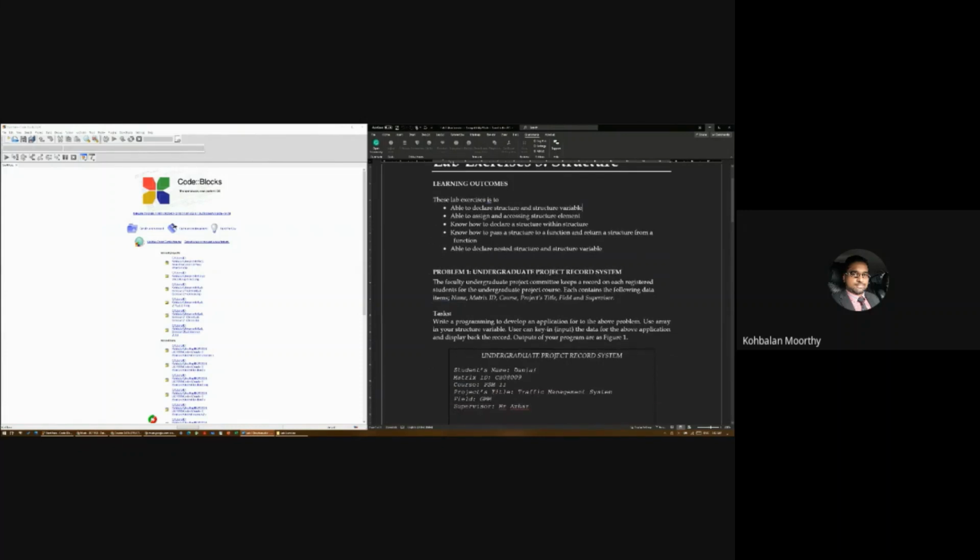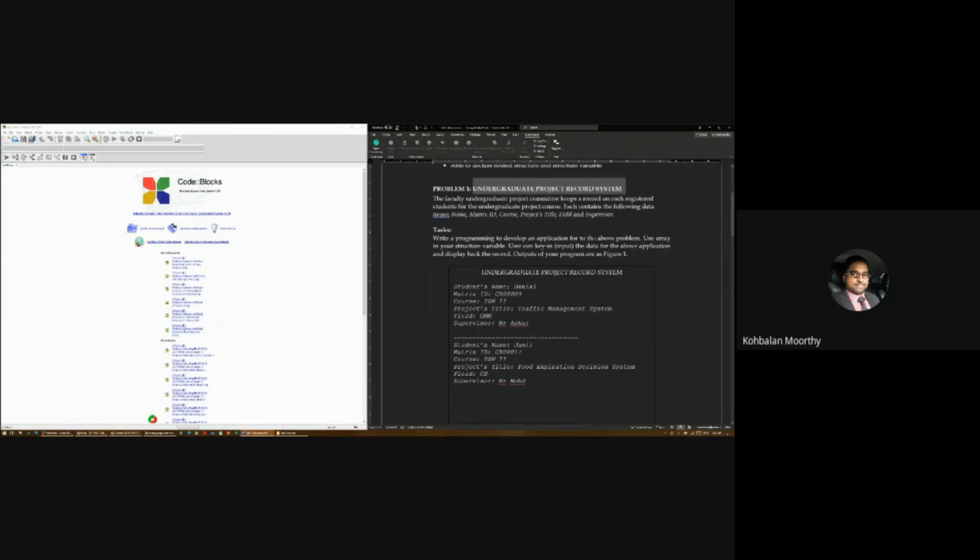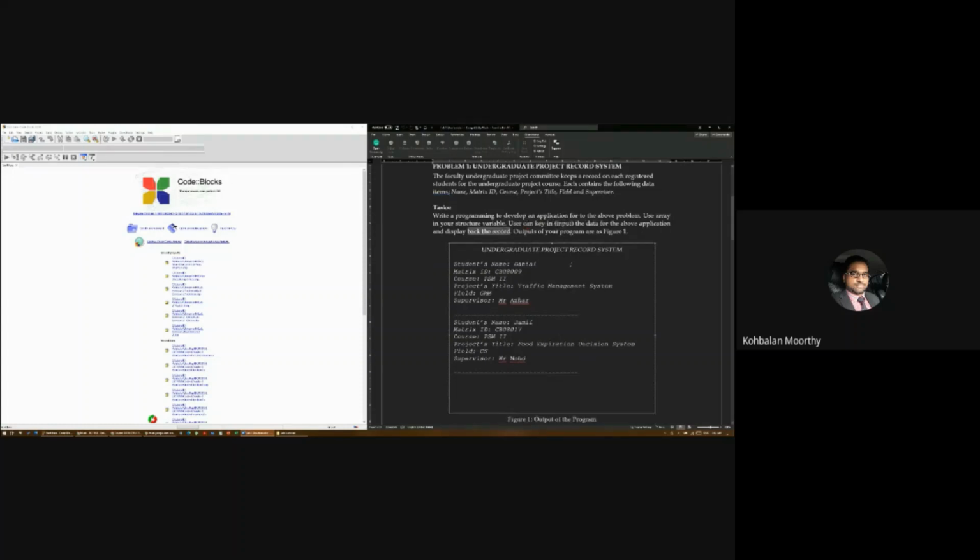In this exercise, we have 3 problems or 3 questions. This is number 1. What you have to do is develop the application. Use an array in your structure variable. This is not making the structure an array, but using an array, which means char for the project titles, things like that. Then get input from the user and then display. So this is how it's supposed to be.